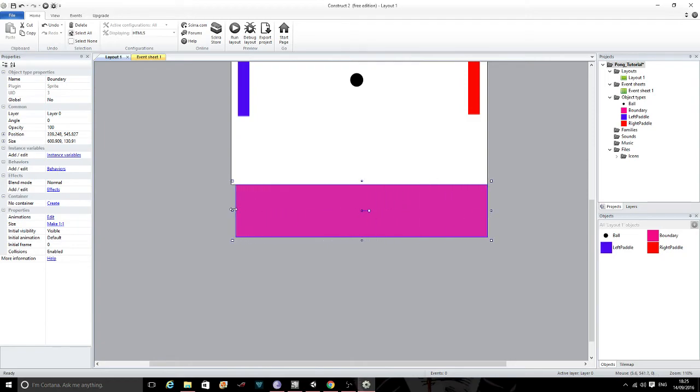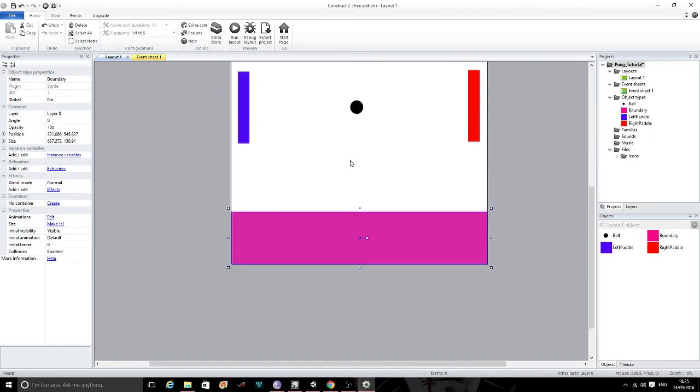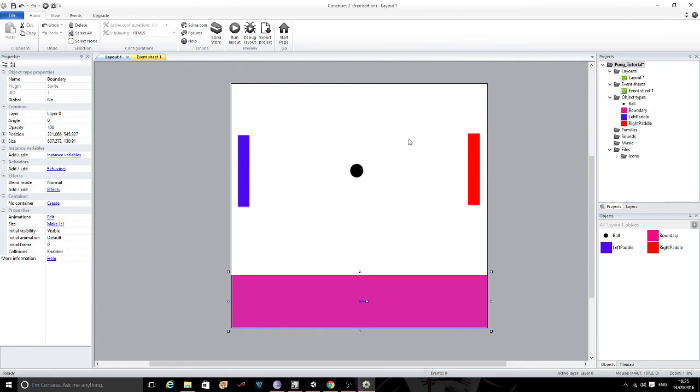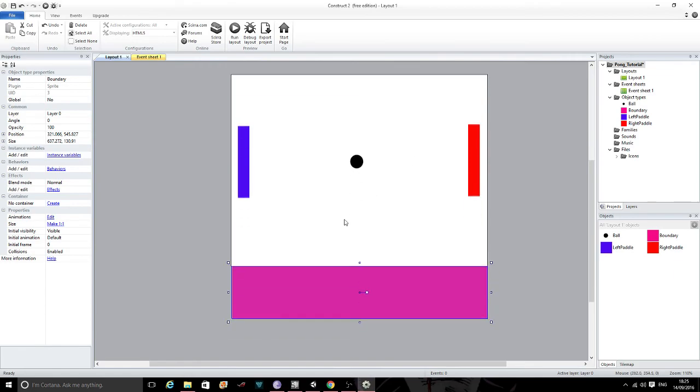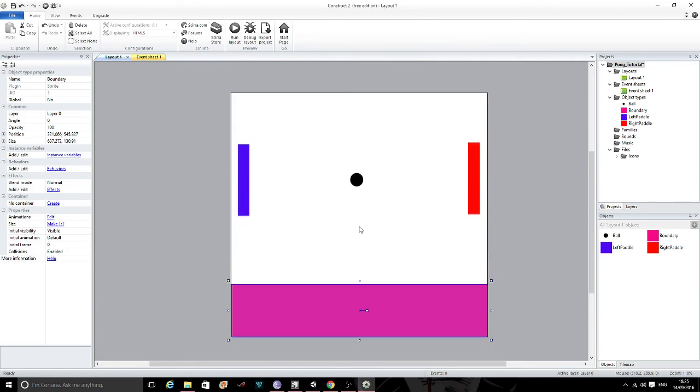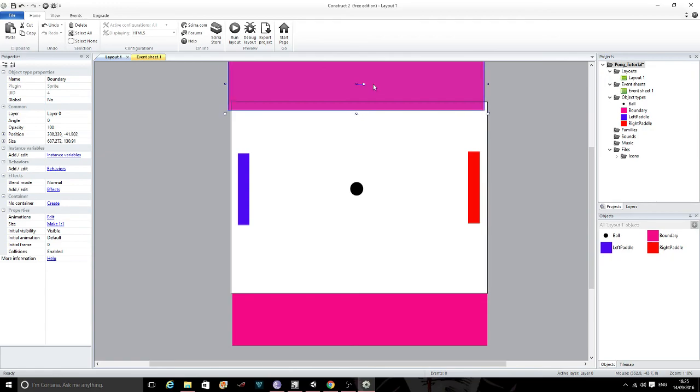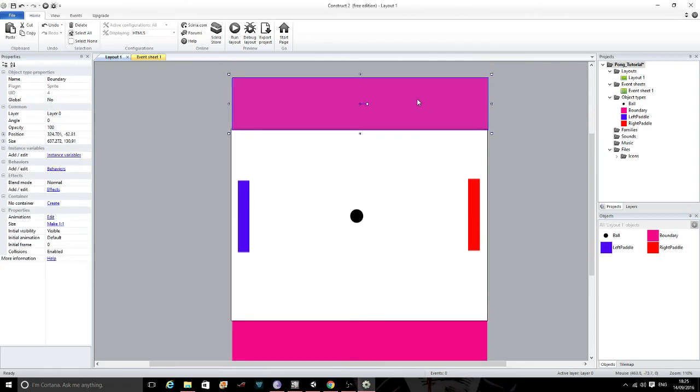Okay, so if you've ever played Pong, obviously if the ball hit the bottom, it would bounce up, or if the ball hit the top, it would bounce down. We don't need to make another option for the boundary like we did for the left paddle and right paddle, as there will only be ever one instance of a boundary. So we can just copy and paste that like so, and make sure it's in position just outside that white box as well. Okay, that's our boundary set up.